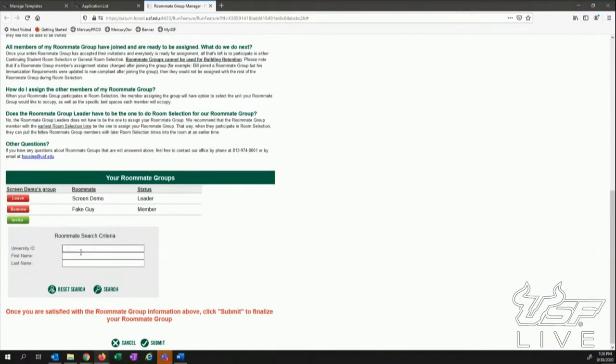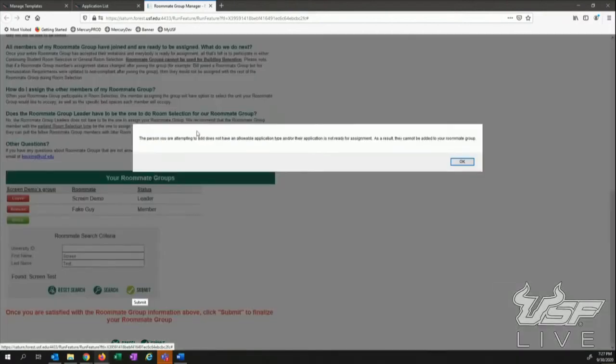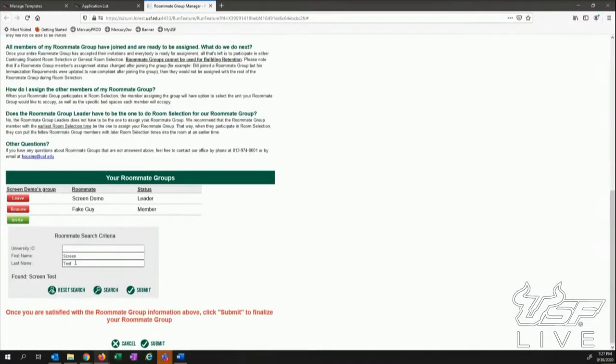So I happen to know somebody named Screen Test. Search, found Screen Test, submit. Now it's trying to say, you can't, let me see. They are not ready for assignment, so you can't add them to the group. So I can't add my friend Screen Test. So there's a great way to know that.